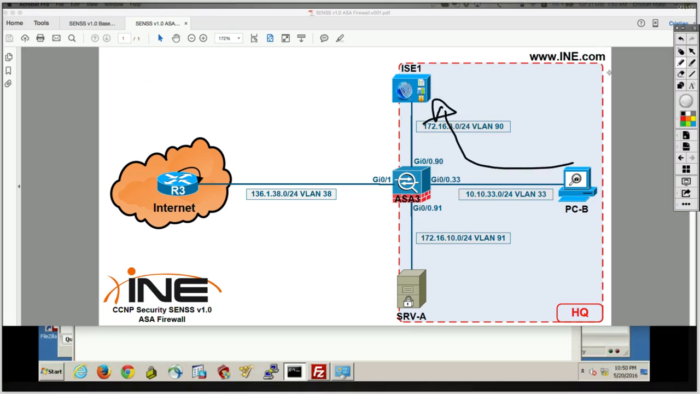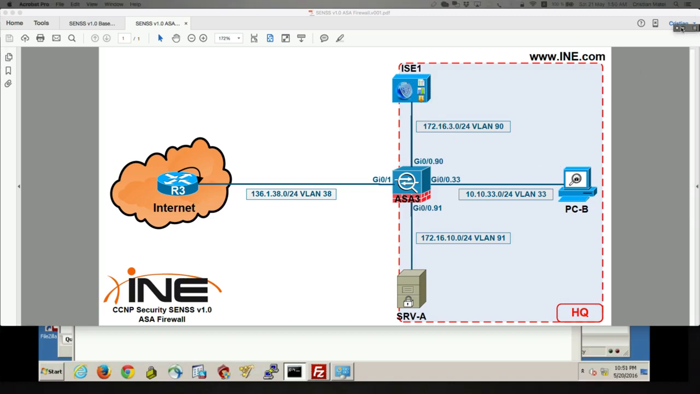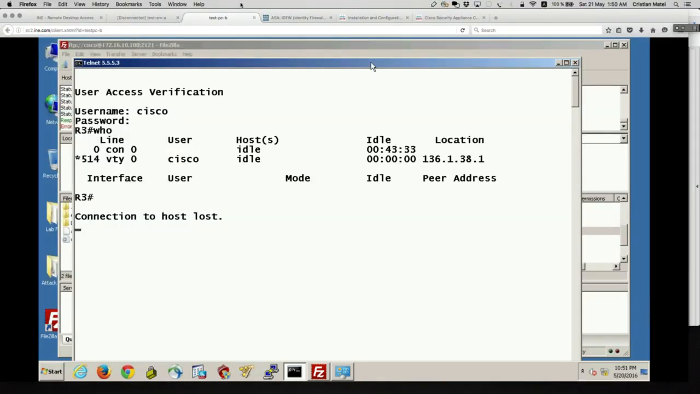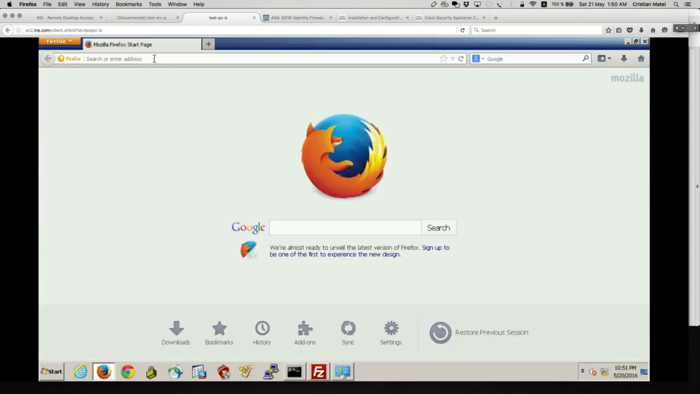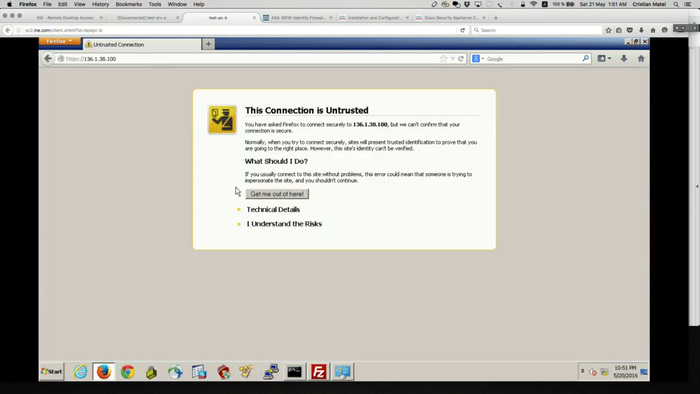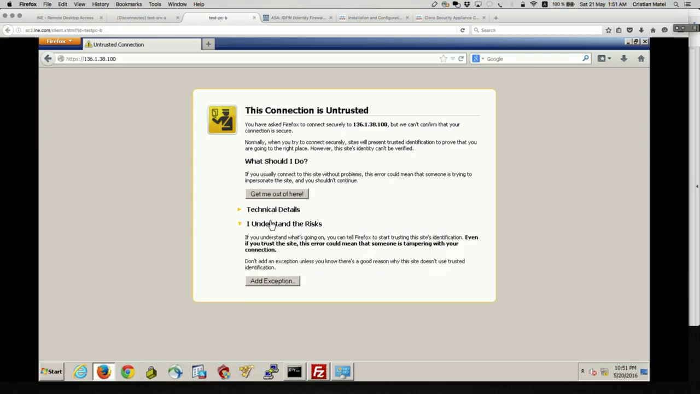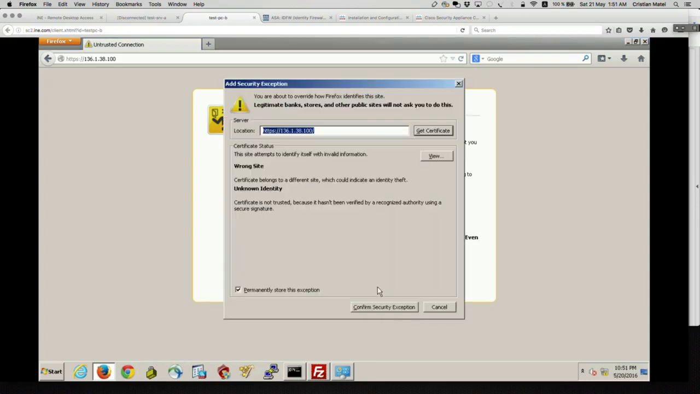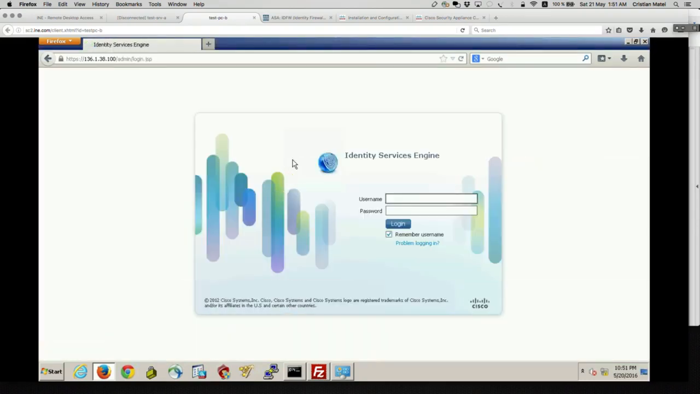Now let's try to also initiate traffic from PCB to ICE on the mapped address of ICE, 136.1.38.100. Let's go on PCB, open up a browser, and if you want to reach Cisco ICE, I'm going to say HTTPS 136.1.38.100. And there you go. I understand the technical risks, add exception, confirm, and I'm connected.